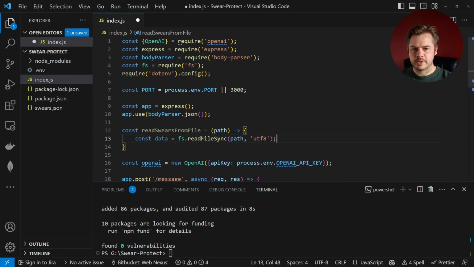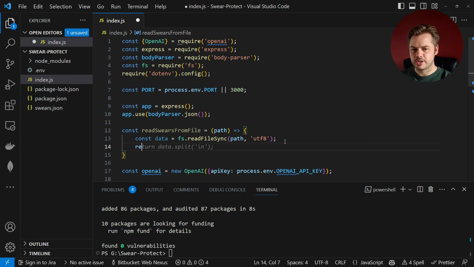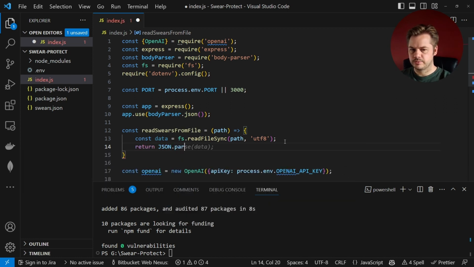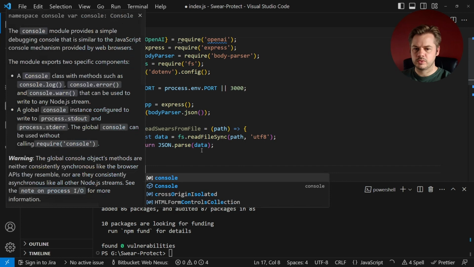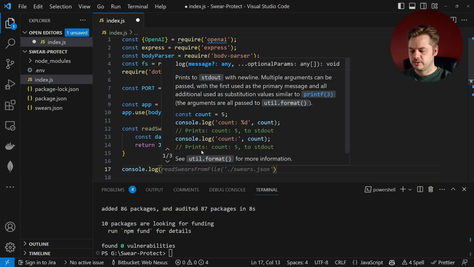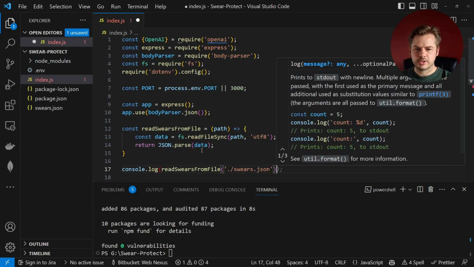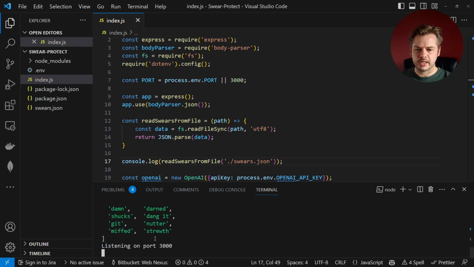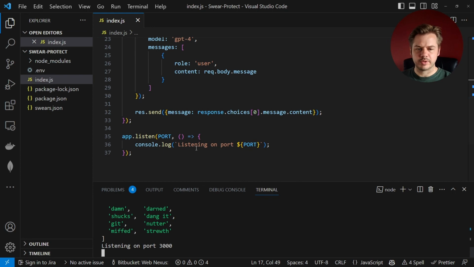And then the path that we have here. Then what we want to do is return the JSON.parse on the data, and that should give us back the data from the file. So if I was to say console.log readSwearsFromFile, swears.json, and we start this application, so node dot, we should get a list of the swears there. We also see that the application is listening on port 3000.